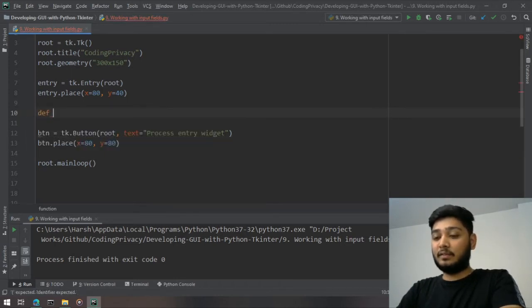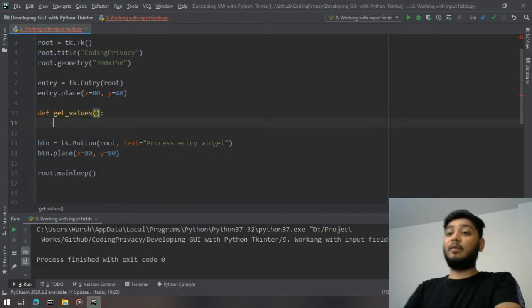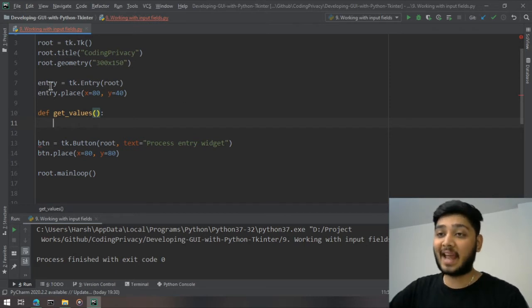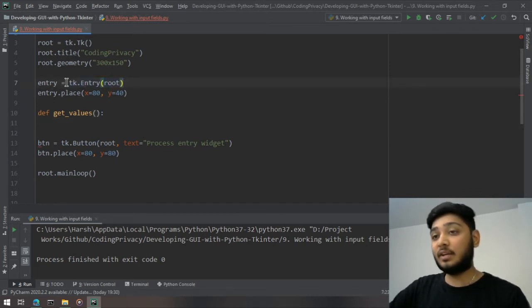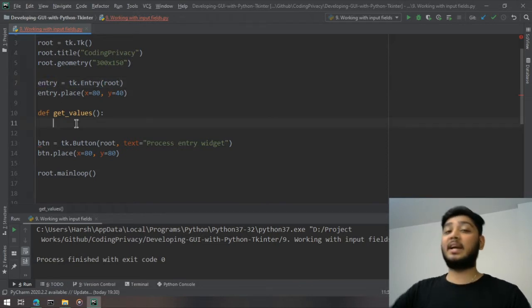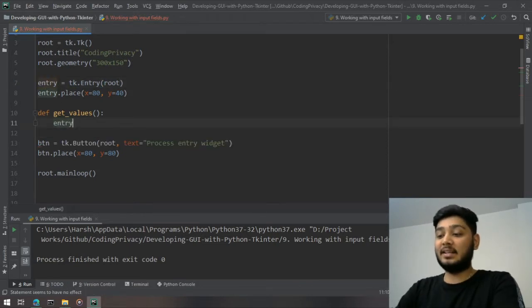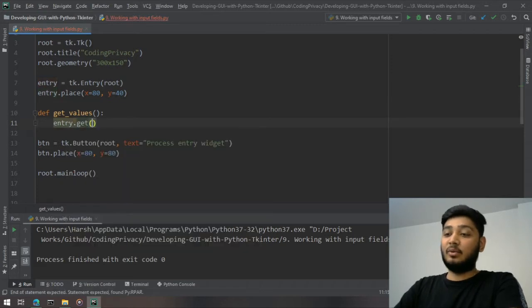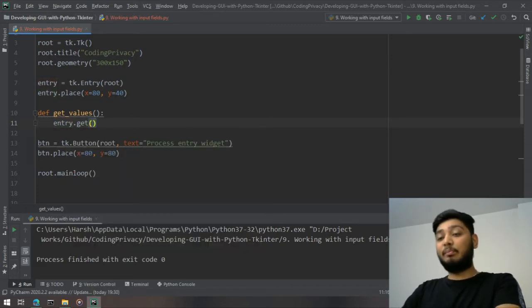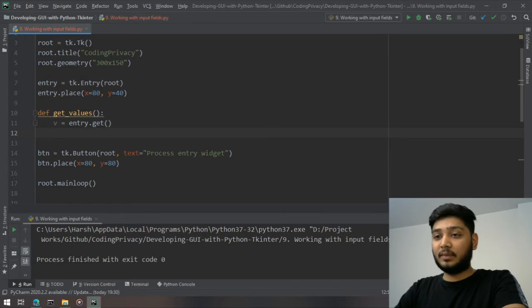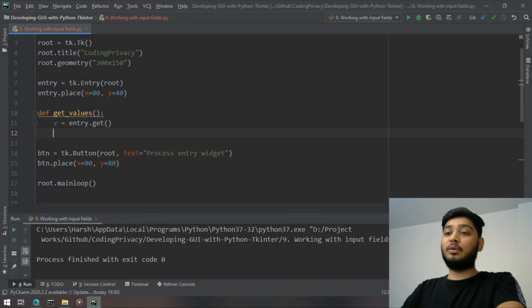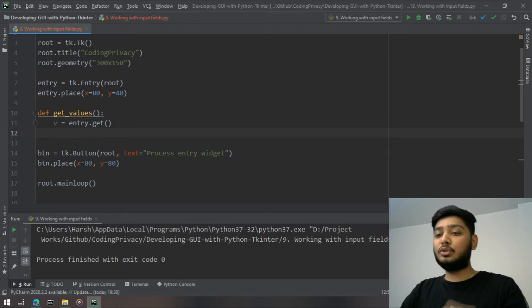So what we'll do is get_values will be the name of the function, and now what I want to do is fetch the value from this entry widget. This entry widget is stored in the entry variable, and I just need to write entry.get(), which will give me the value the user has provided in the entry widget, and I'm going to save it in a variable. And then I want to show it in the window, right?